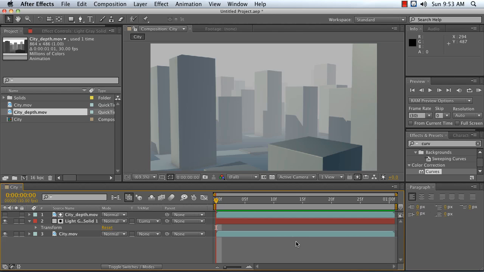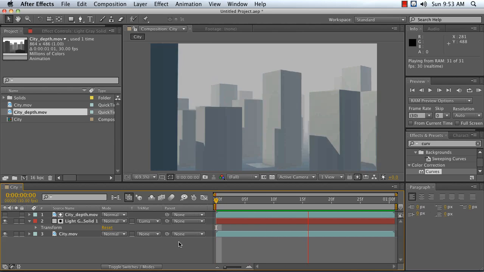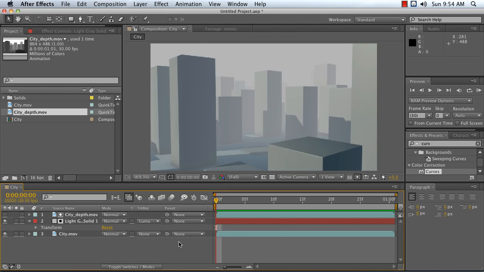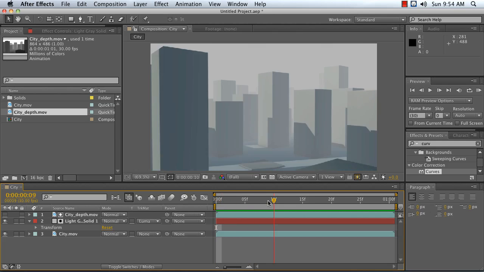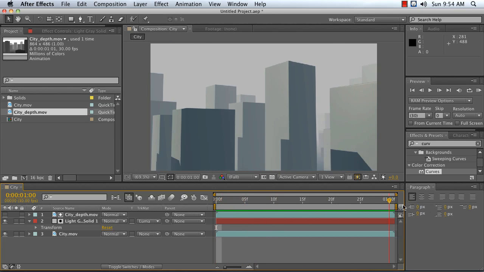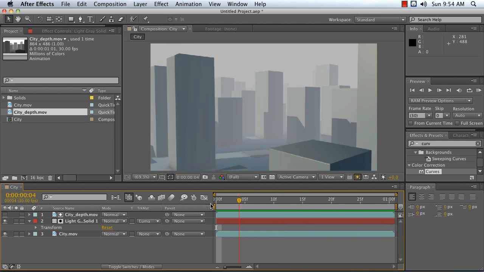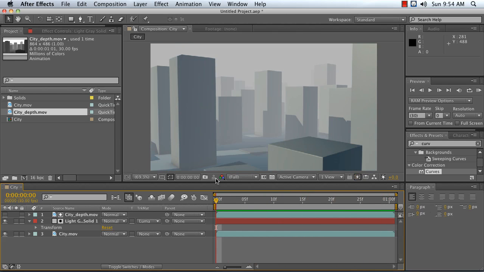In this video, I'm going to go over how to use a depth map from Cinema 4D to create fog in After Effects. This is another form of depth of field, or perspective. This is called aerial perspective. If you've come from a painting background, you're probably familiar with the term.